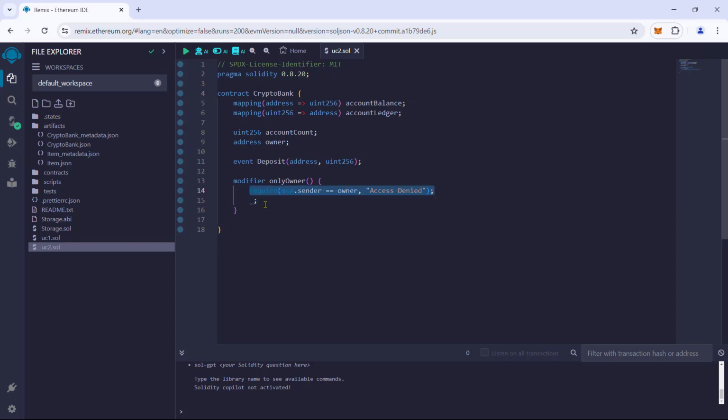Now, if the function call fails due to the require condition not being met, then the transaction is still recorded on the blockchain, but any state changes are reverted, effectively canceling the action as if it never happened. This also means execution cost for the checks will be consumed from the provided transaction cost and the rest will be returned.